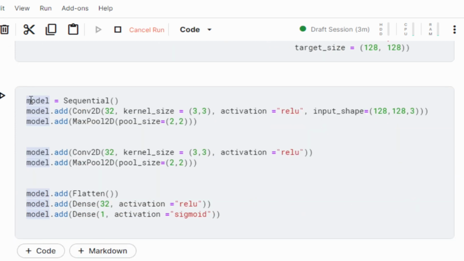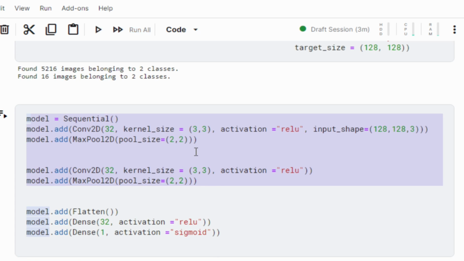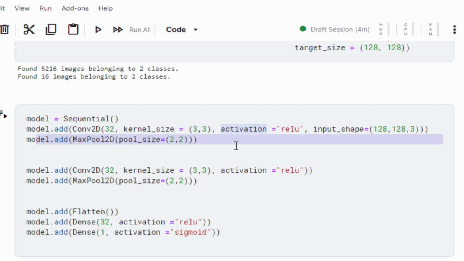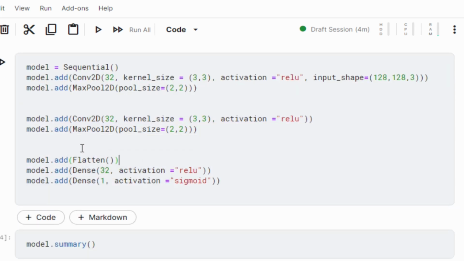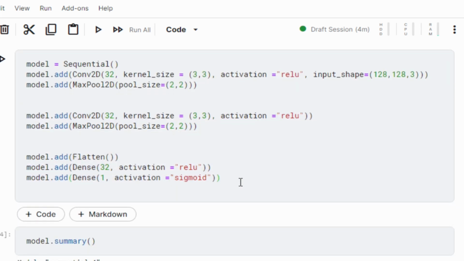Next, we're going to build our baseline model. With our baseline model, we have the sequential model followed by the convolution, which has the input shape, the activation layer, the kernel size, and then the max pooling layer. And then we repeat that a couple of times. And finally, we'll add our dense layers on top of it.